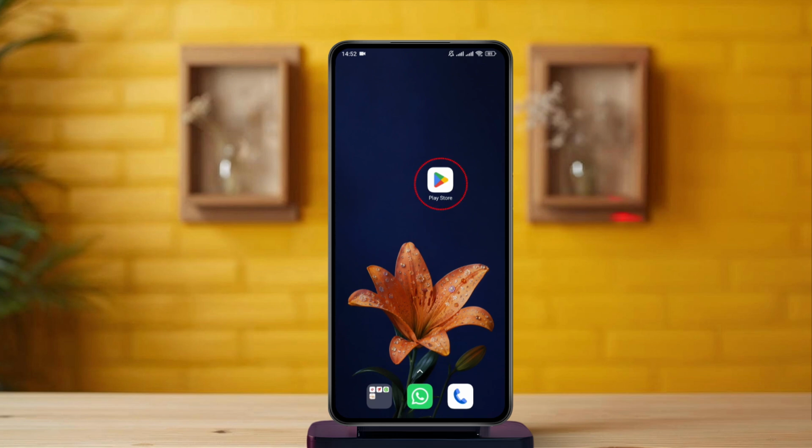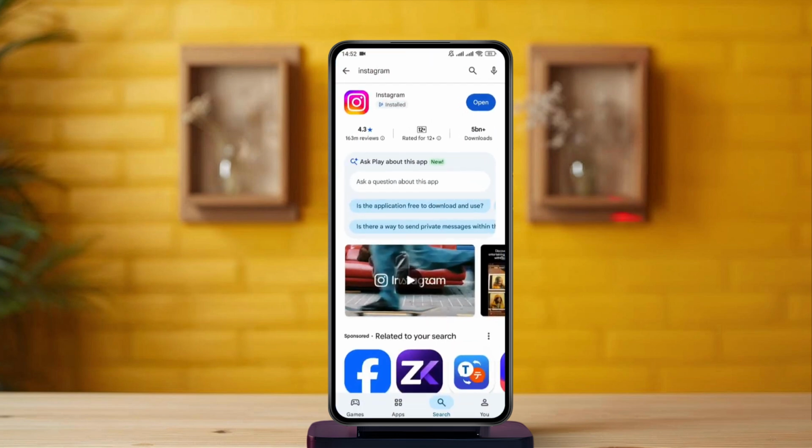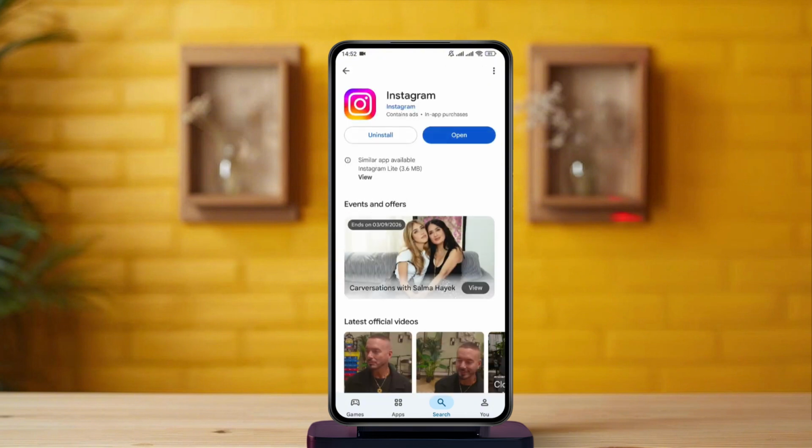First, open the Google Play Store or App Store on your phone. Search for Instagram. Open the Instagram app page. If you see an Update button, tap Update. Wait for Instagram to finish updating. Open Instagram and check if QuickSnap is now showing.